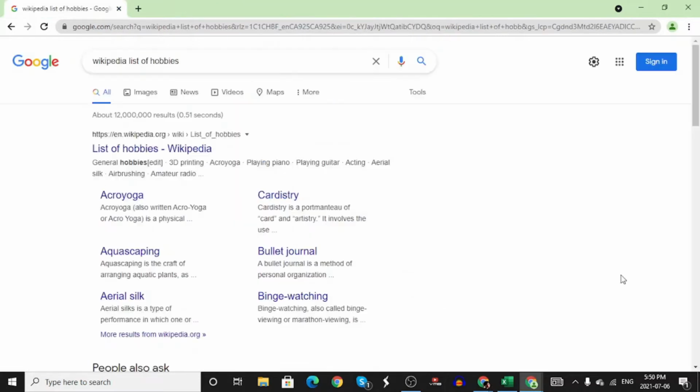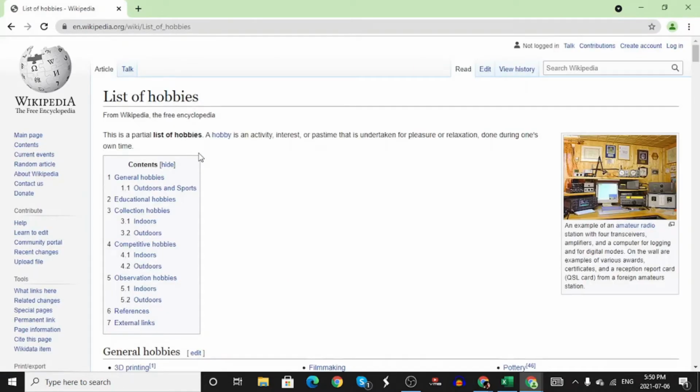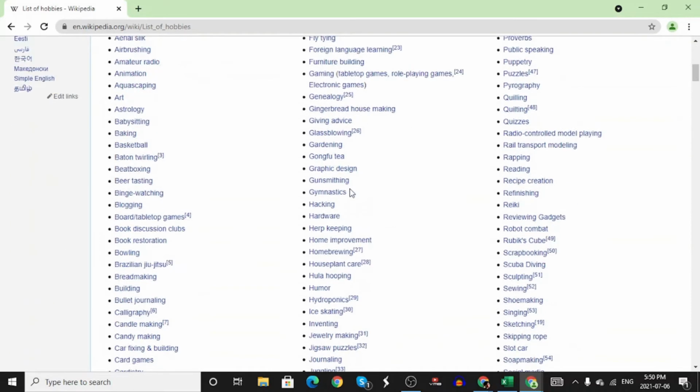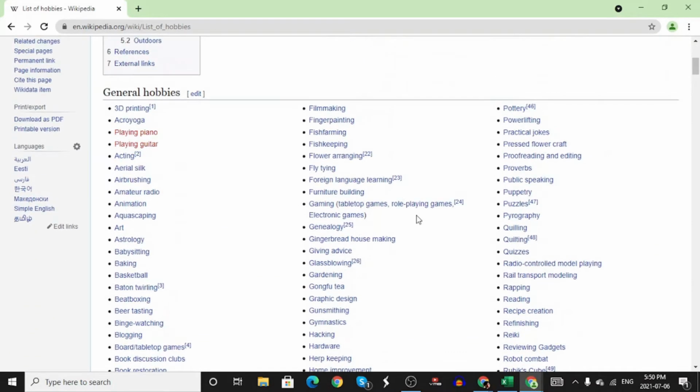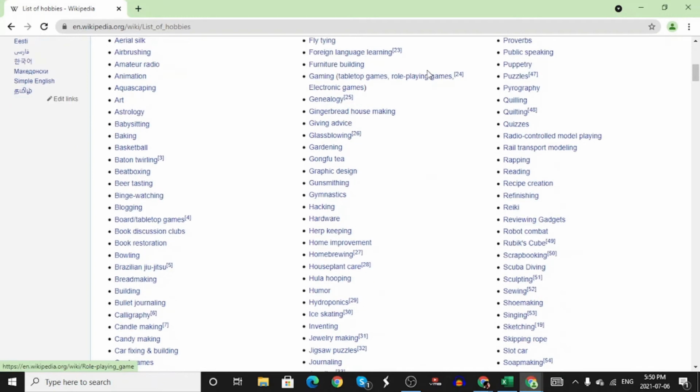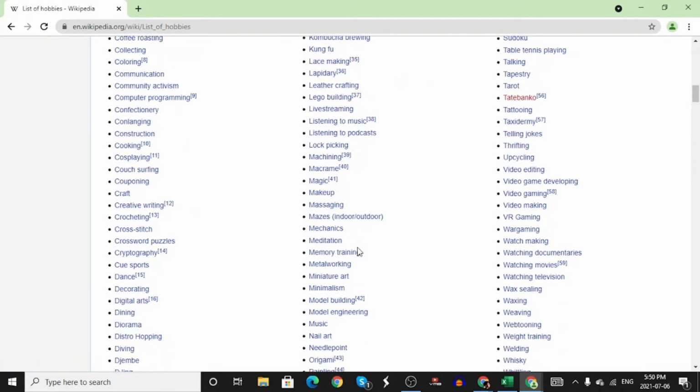At this point, we need to choose a niche for our website. So how do we do this? It's very simple. You head over to Google and type in Wikipedia list of hobbies. Niches are basically hobbies that people are interested in, and what we do is we create content around these hobbies. Then we attract people via Google search engines, and then we lead them to stuff that makes us money. So you can see here they have hobbies. Go ahead and scroll through to find something that looks interesting to you.